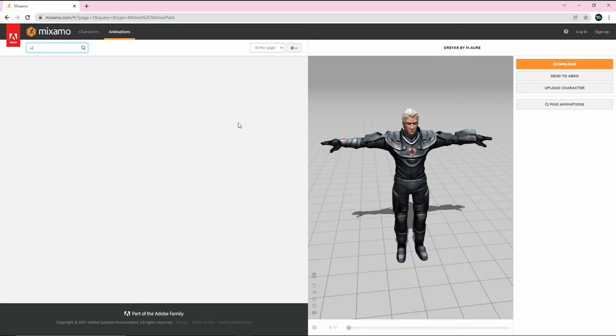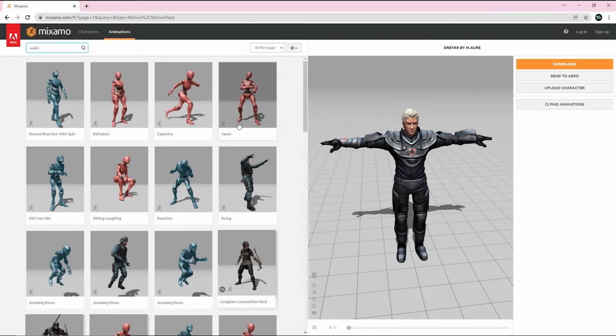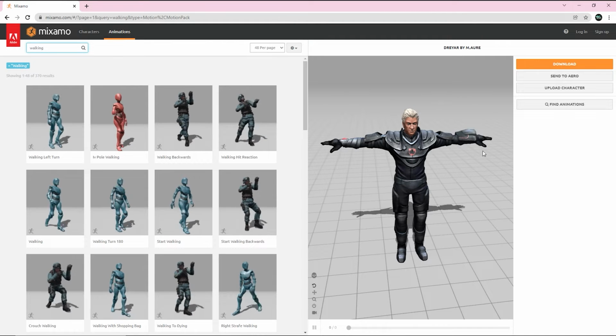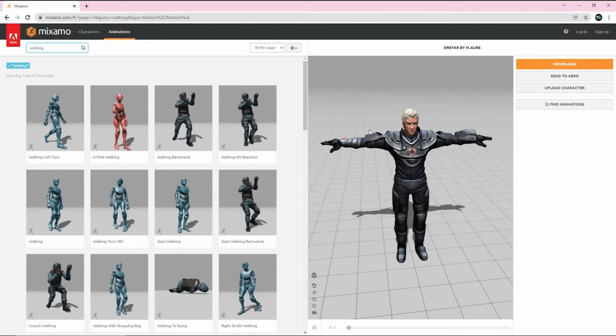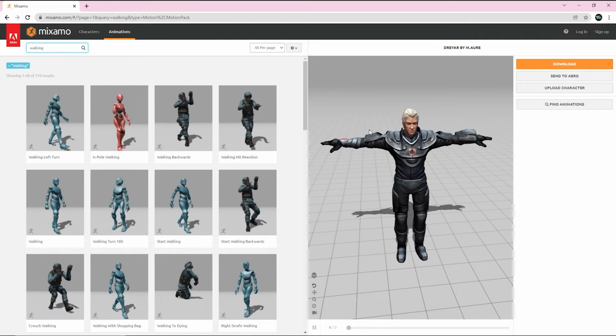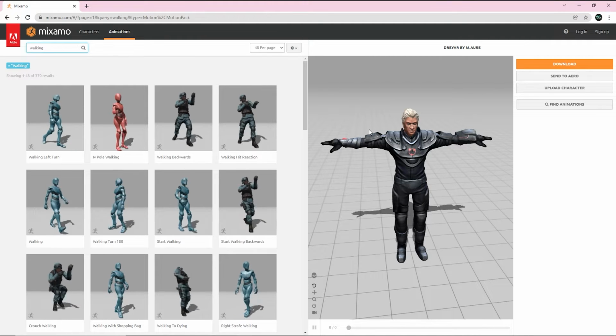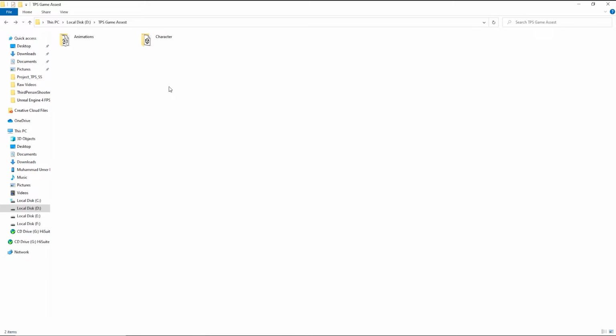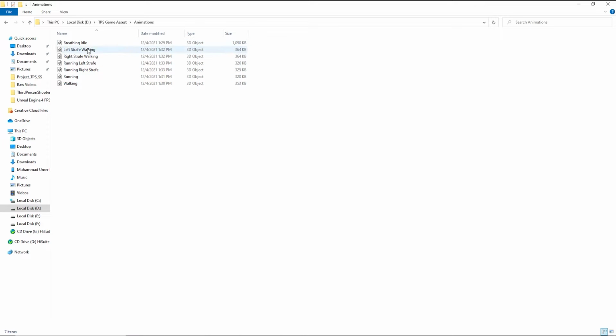Just search for walking, so you can download from here, but I recommend you use the animations which I have provided in the description. Then you can replace those animations. So I assume you have downloaded all the animations, and here you can see different animations.